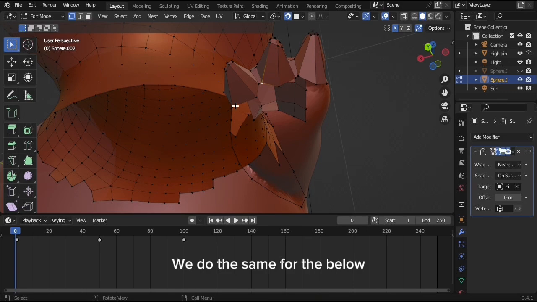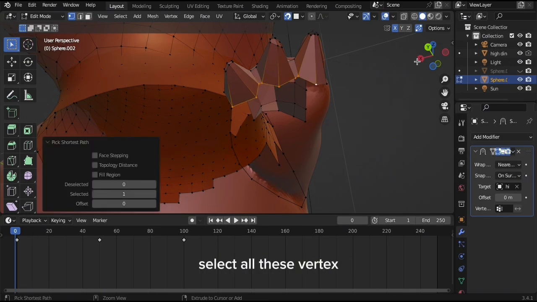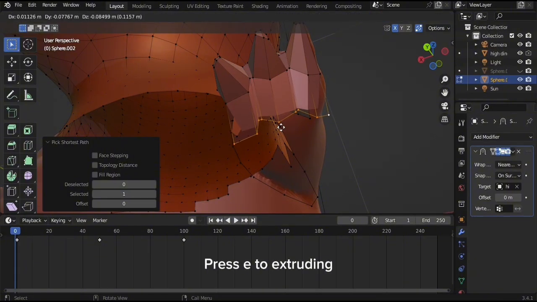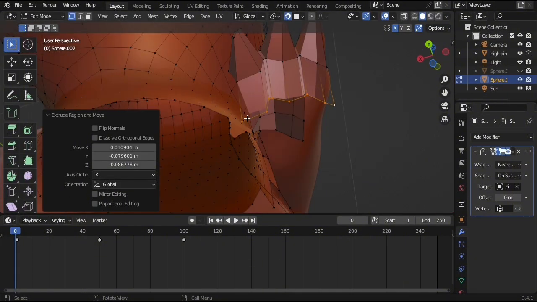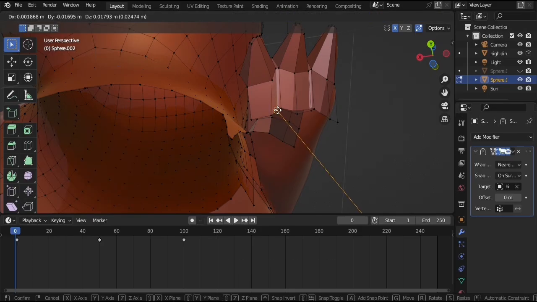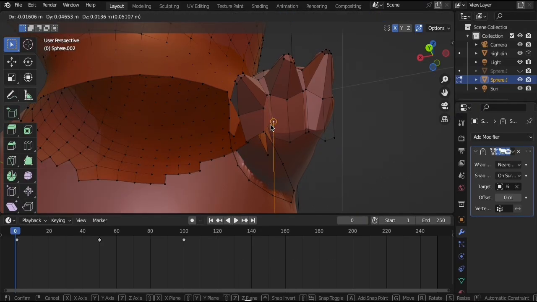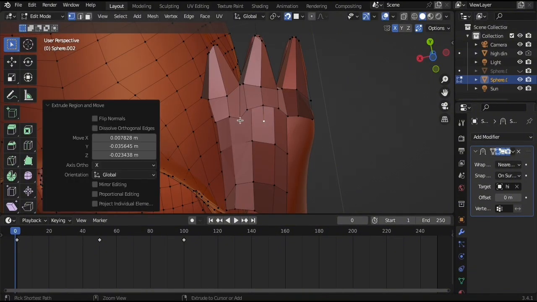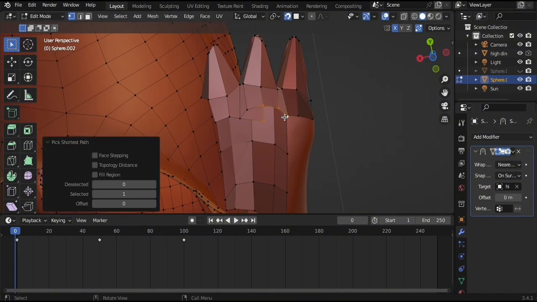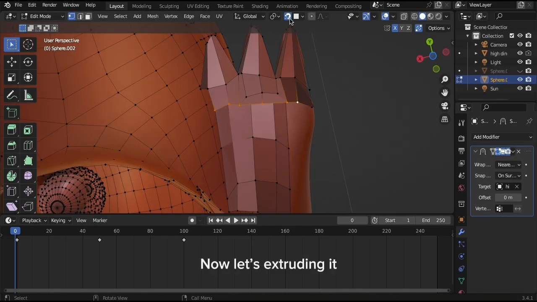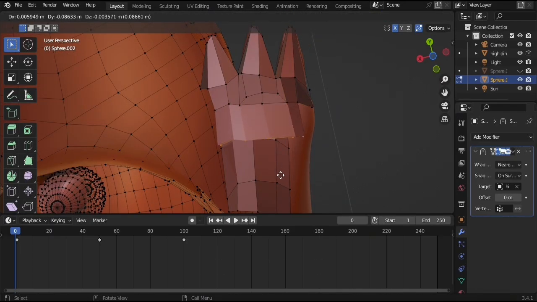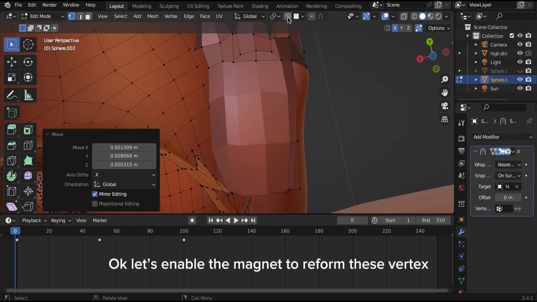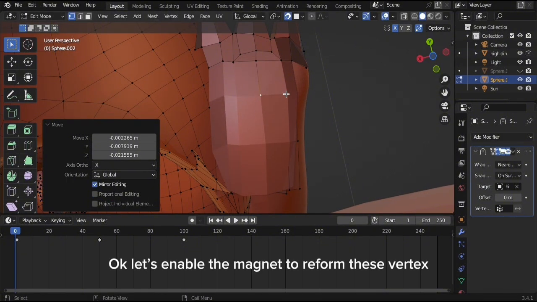We do the same for the below. Select all these vertices. I disable the magnet. Press E to extrude. Let's reform them. Now let's extrude it. Okay, let's enable the magnet to reform these vertices.